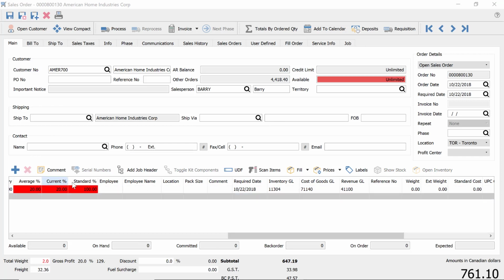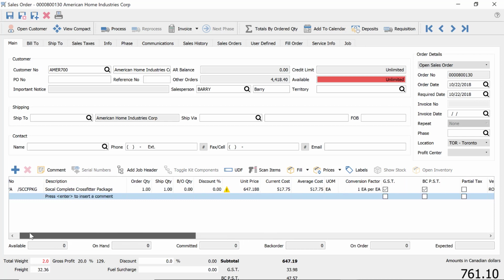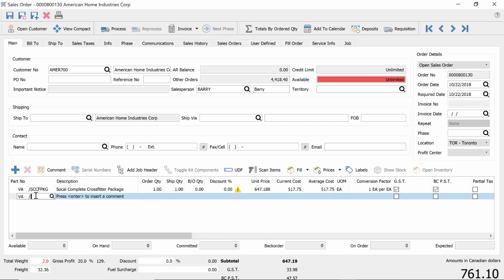So next one is whether you see a backorder warning when you sell something. So I'm set to not see it right now. So I'll put in an item, and you'll see it got silently backordered.